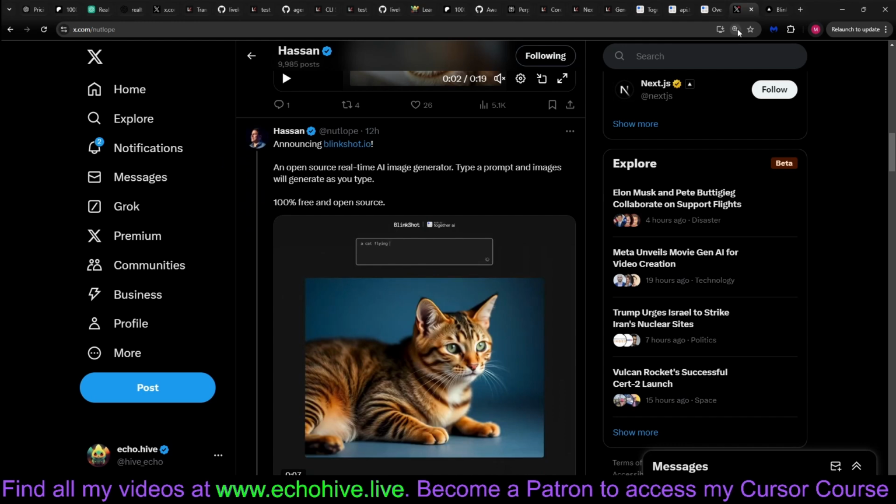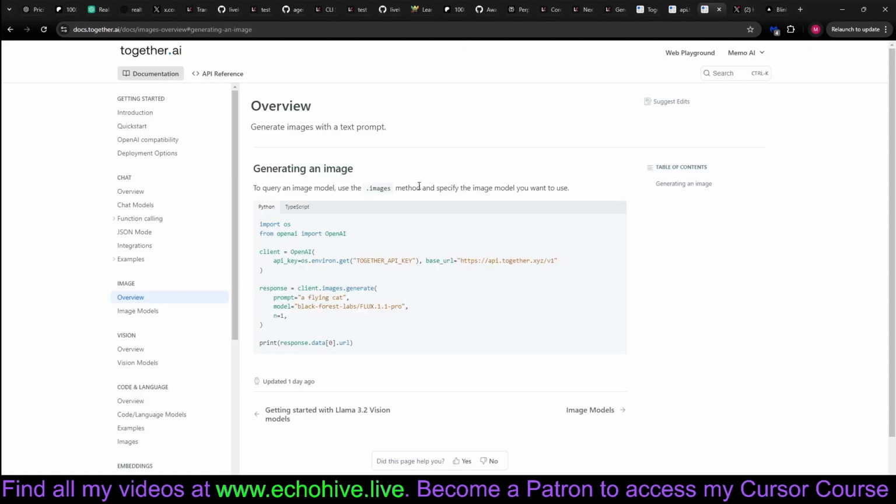Anyway, Together Compute rather. So we're going to try to build this from scratch. So you need a Together AI API key, but you can get one for free at Together AI. So here, I'm in the Together AI docs. I just went to image overview. It's compatible with the OpenAI library. So we're going to grab the sample code.